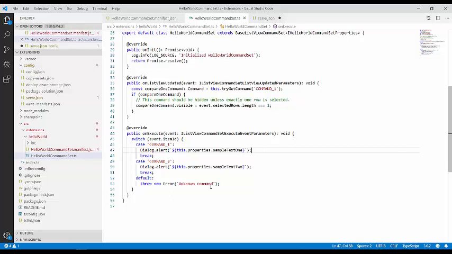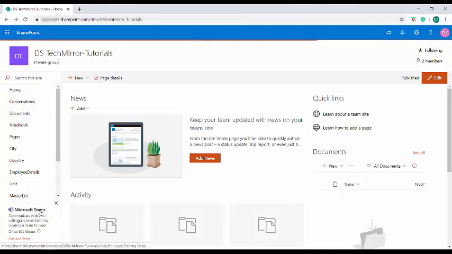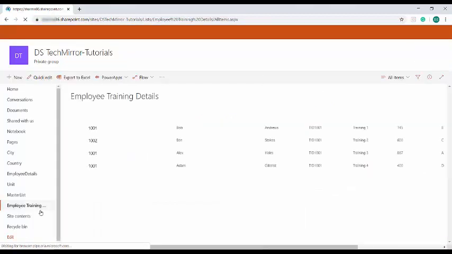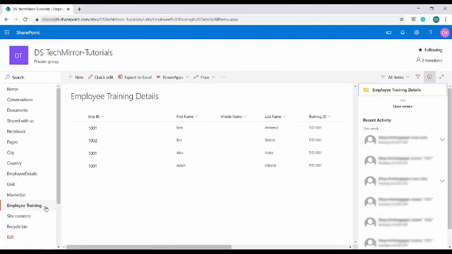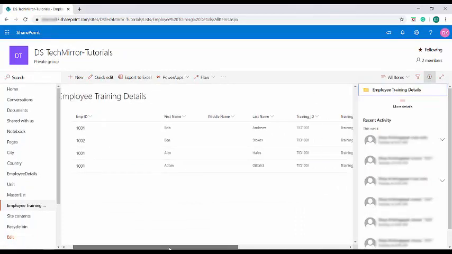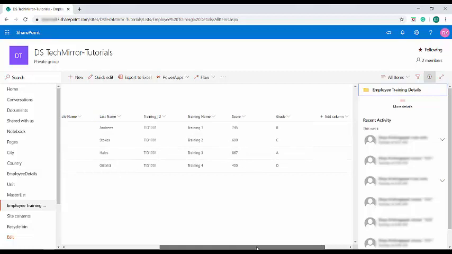Let us assume that there is a company application site, and in the company application site, I am maintaining a list which collects the employee training details. And you can see the metadata that is maintained: employee ID, first name, middle name, last name, training ID, name, score, and grade.